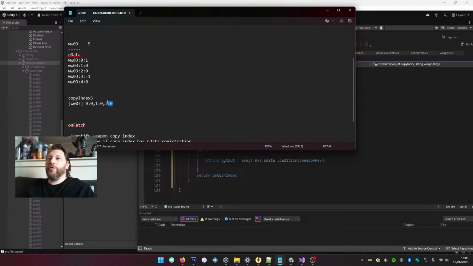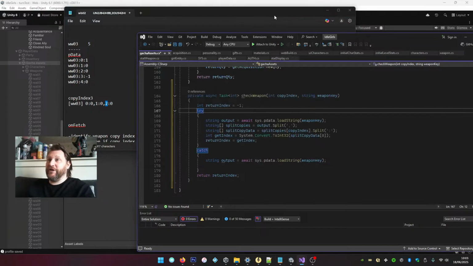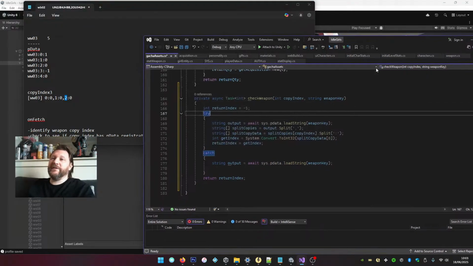So now I can go back and look at this number and say, okay, you've just received a copy index of 3. I'm going to check your previous entry and make sure that it was for weapon copy index 2. Because if it wasn't, then maybe you're cheating and trying to get free weapons. So we'll do that now.